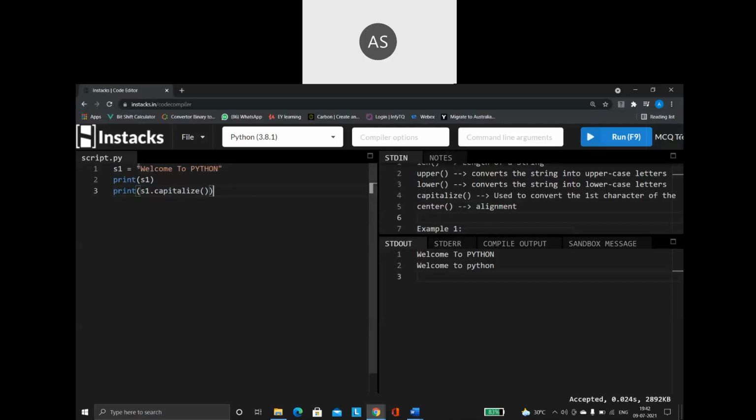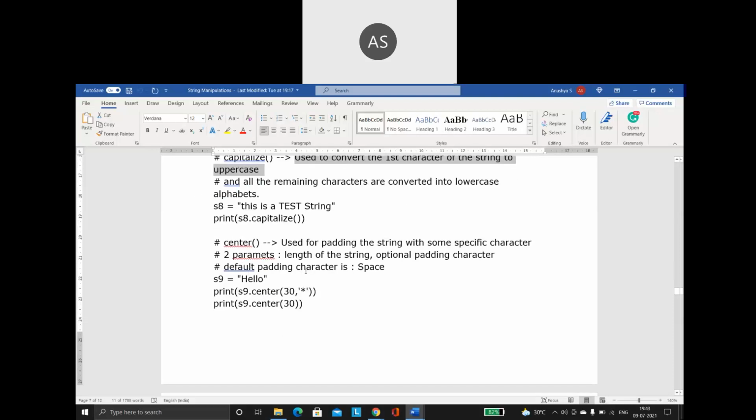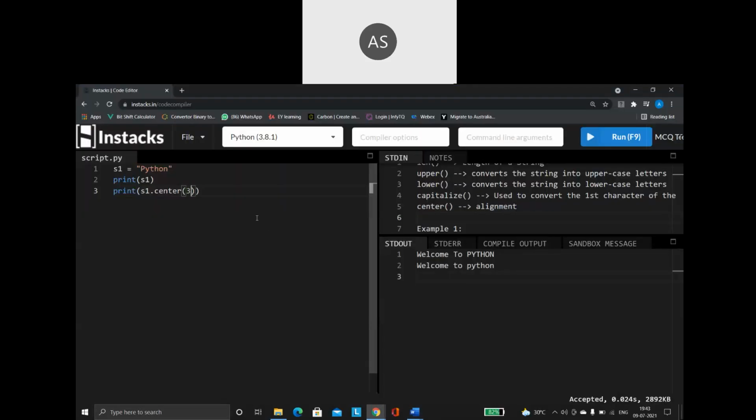Say for example, I am having my string here as Python. Only Python, nothing else. So this is my string. Now, when I print S1, what is it going to print? It is just going to print the string. Now, see what I am doing. I am using the center function. Inside of the center function, I can pass some values. First I am saying 30, comma, and I am giving a star symbol.